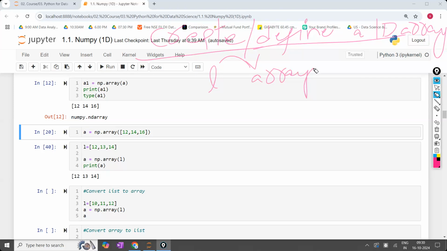Most of the times, we'll go with the list. Sets and tuples are very less used in data science. Why? Because list has more flexibility. We want to add or delete or modify, anything can be done on the list. So creating or defining a 1D array means you are converting a list to an array.